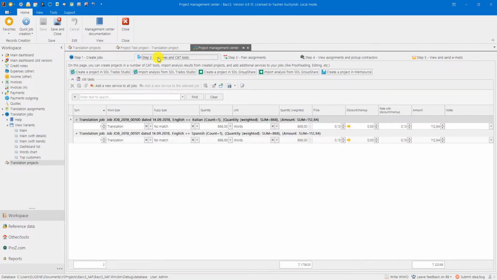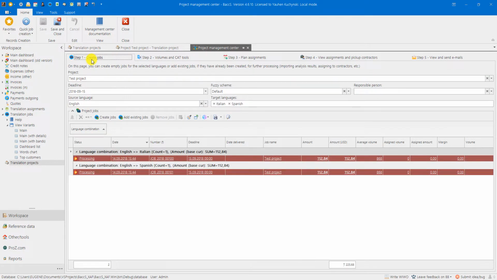I go to step 2, volumes and CAT tools, and here we have two buttons: create a project in SDL Trados Studio and import analysis from SDL Trados Studio. The difference here is that analysis results will be imported only to jobs listed on step 1. So you may have multiple languages in a Studio project, but leave only a few jobs here for only those languages which you need, and import analysis results only for those jobs.